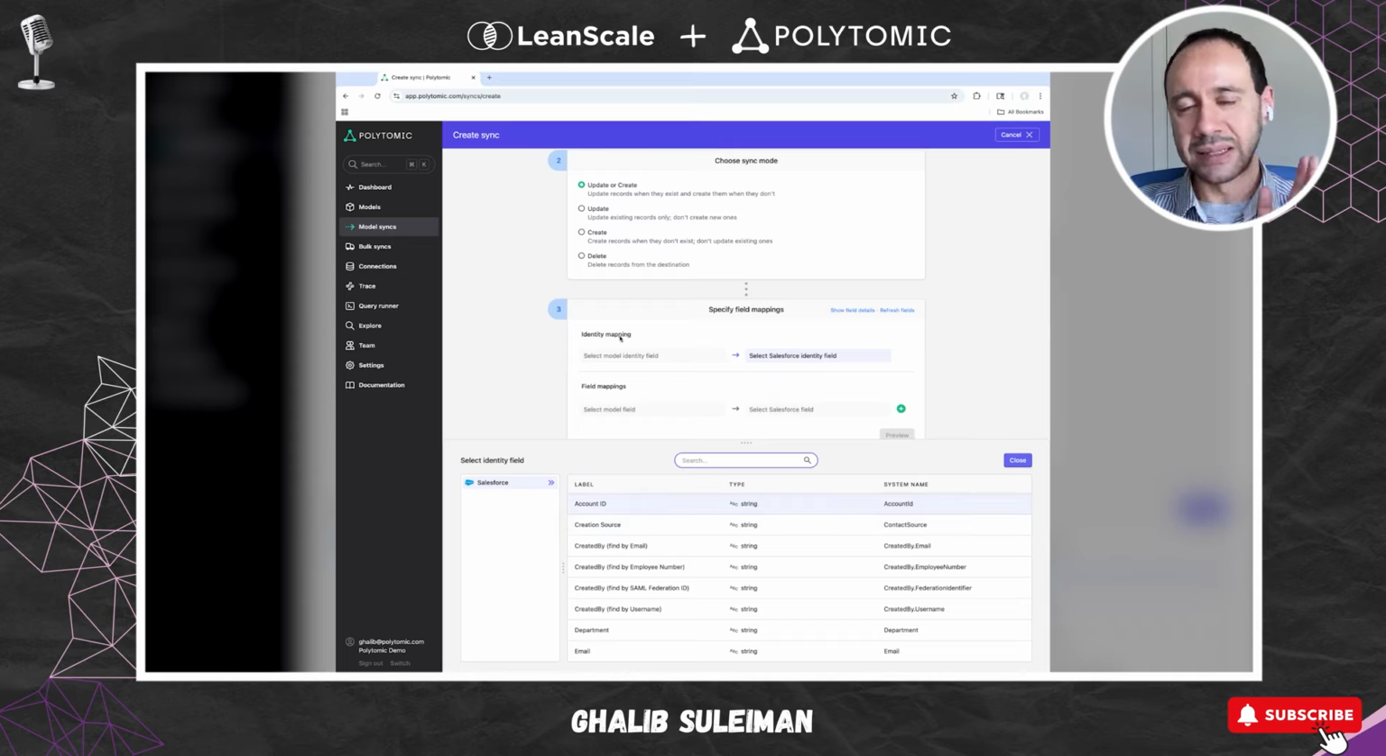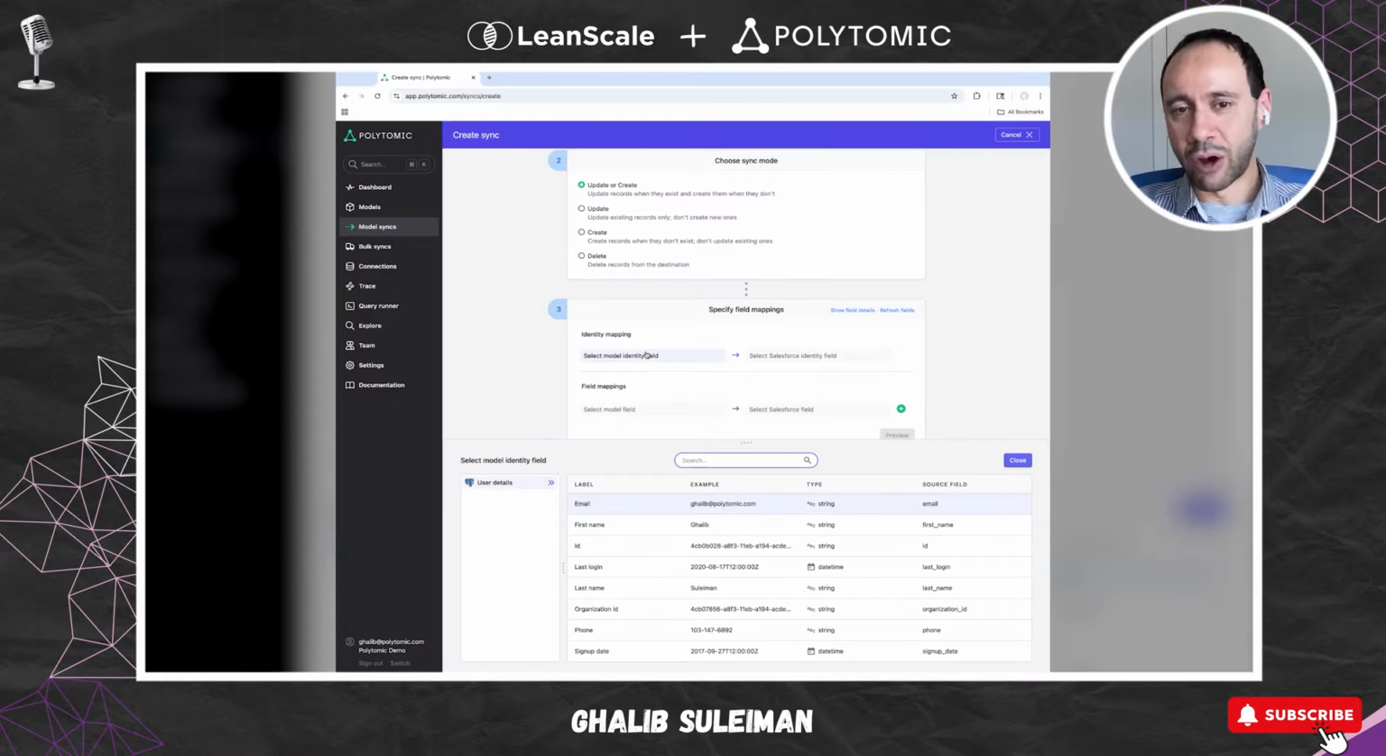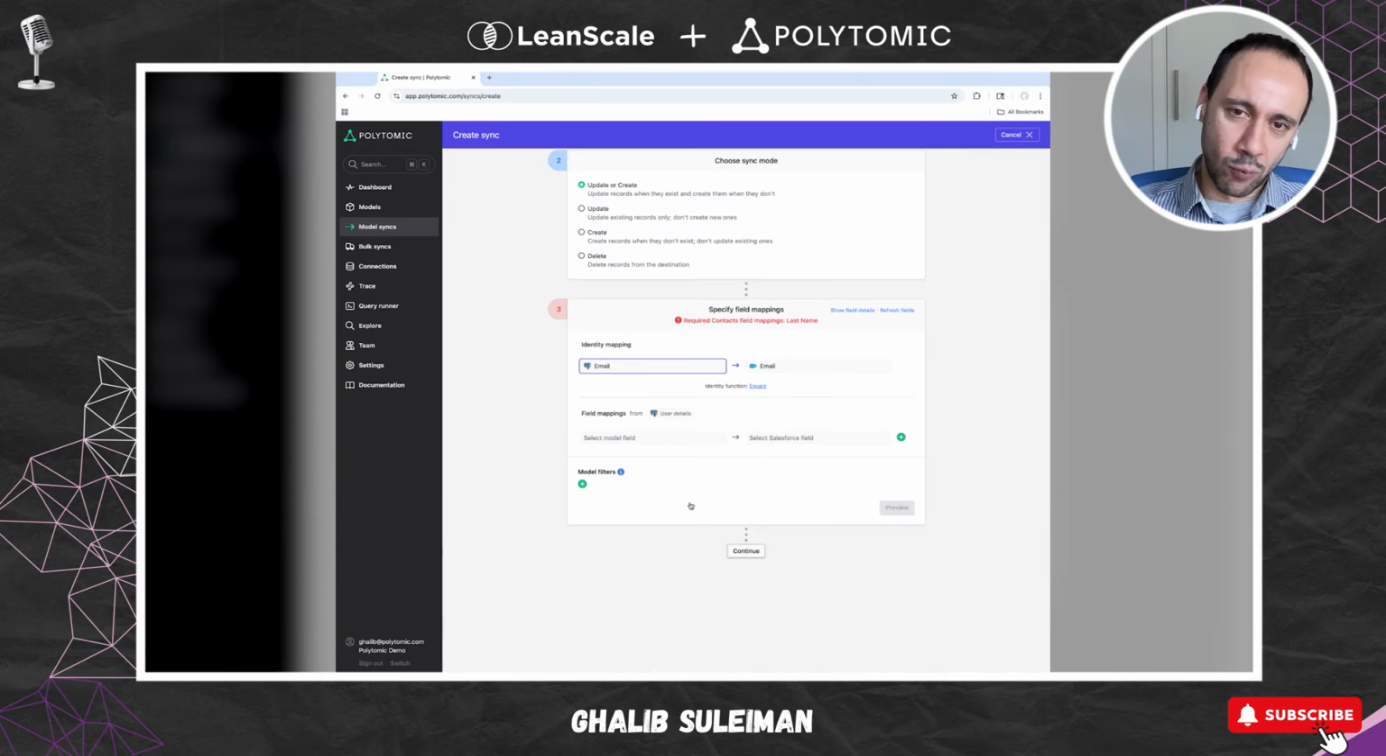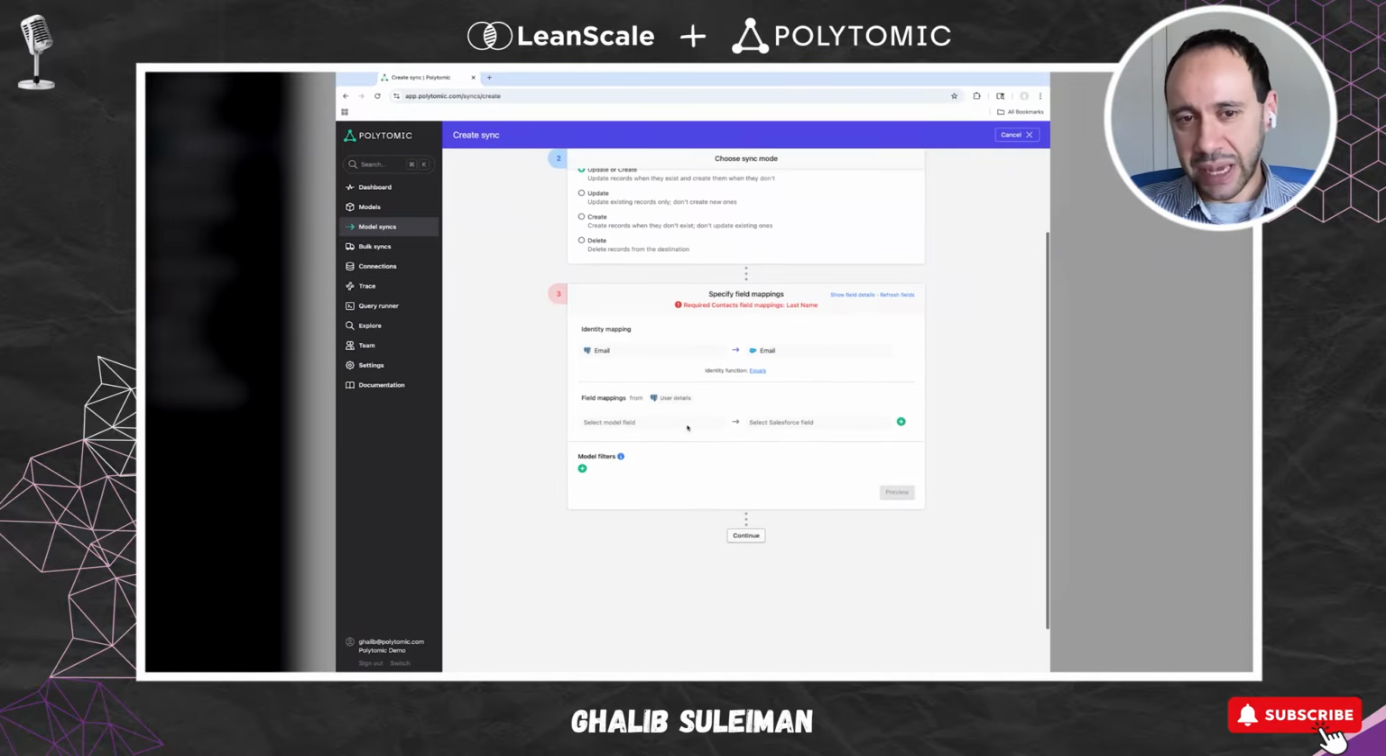Now, this identity mapping is really any kind of unique field on both sides, some kind of unique ID. You can use whatever you want. Often for users, you will have a custom user ID that's unique. For the sake of this demo, I'll use email, but just realize you can do whatever you want. Once I select our identity mapping between the two, in this case, email from product will map to email on the Salesforce contact.